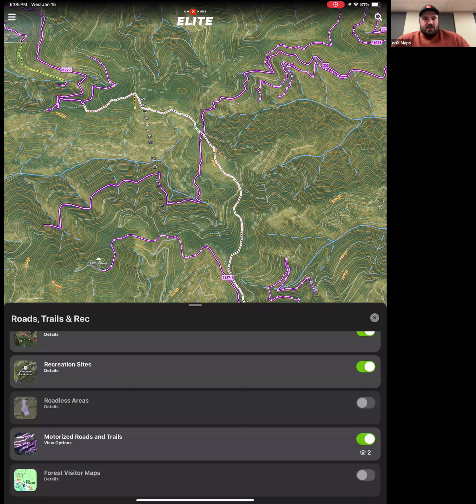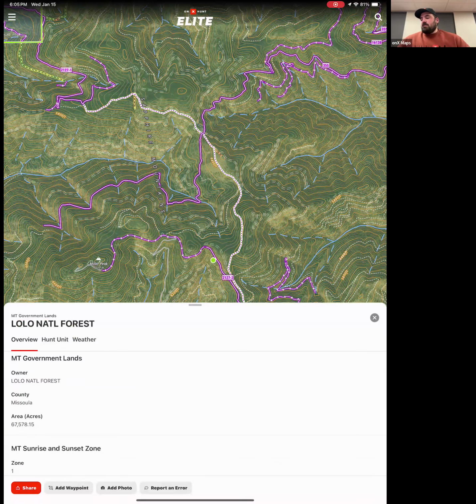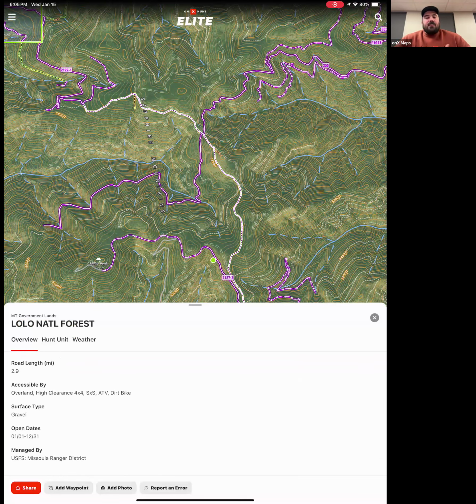Those are, just like the name says, motorized roads. If I tap on them, I can get some more information. So as I scroll down, and this is really the power of this layer here, it's going to tell me the name of the road. It's going to tell me what kind of vehicle can access this road. Some of these roads will have a width restriction. They might be dirt bike only, just that single track only for dirt bikes. So at least I know, hey, don't try to take your car up there, dummy. It's not going to work. Some of them are ATV and they have like a 50-inch width restriction.